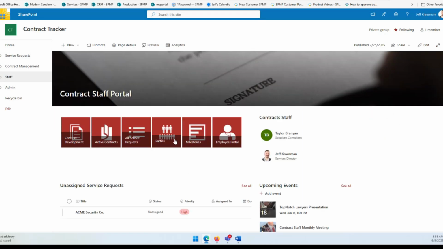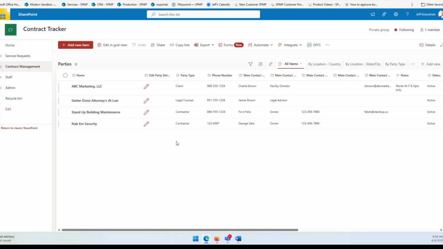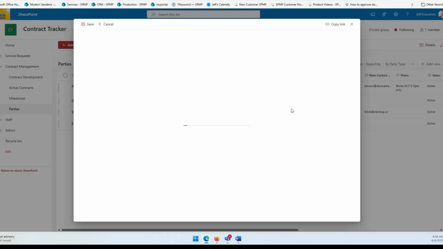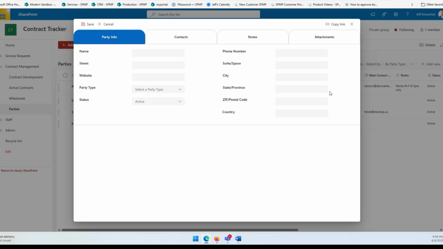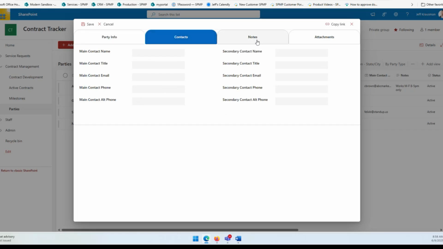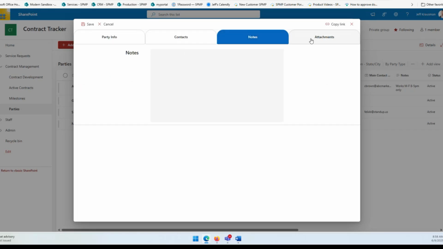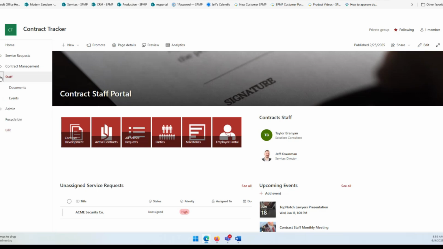If you wanted to enter parties or milestones individually, that certainly can be done via that promoted link or over here under the parties menu. You add a new item, you'll see it opens up the form. This is much like you saw in the contract development area, where you would put the information, the contacts, any notes, and any attachments related to that particular party. There's also an area over here for documents that are related to the contract development personnel that are not necessarily contracts, maybe how-to documents or need-to-know information. We have a document library here that those can be housed in.